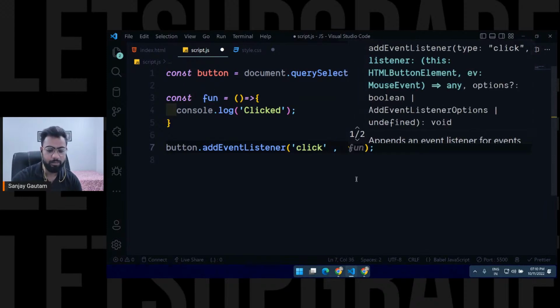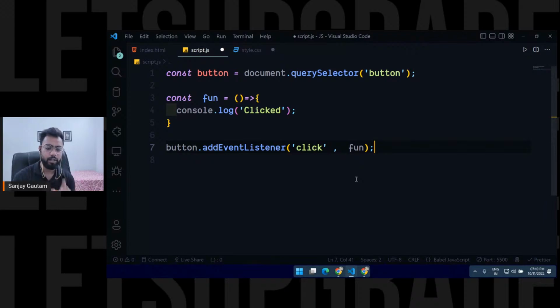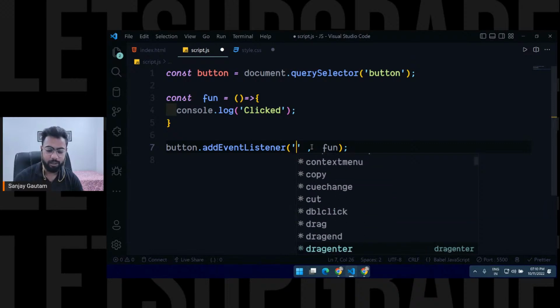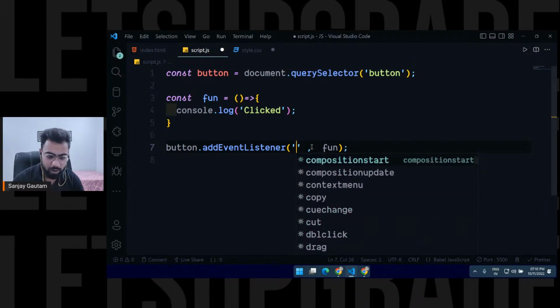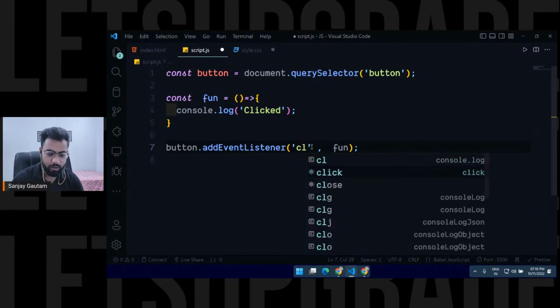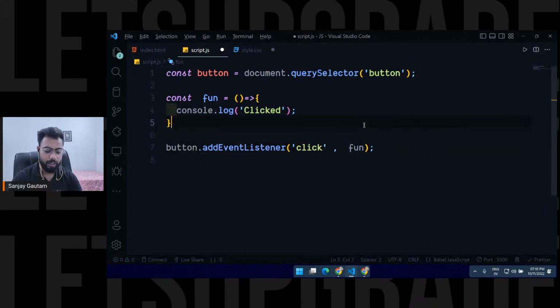The order is very important. In the first parameter, you have to pass the event name. We have so many events: click, scroll, hover. If you want to see the list of all the events, go over here and press Control and space, and all these are the events which are available. I'm looking for click. Where's the click? Drag and drop. So CL, okay, this click, and just save it. This is how you can set up an event listener.